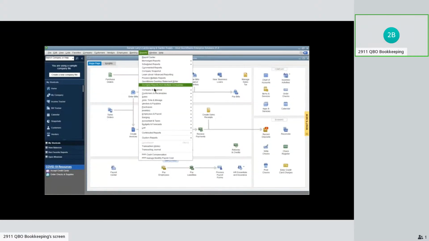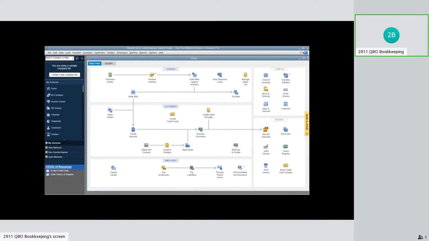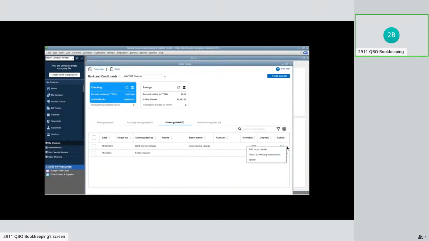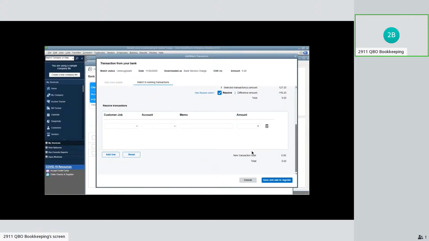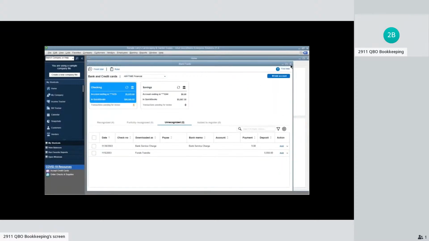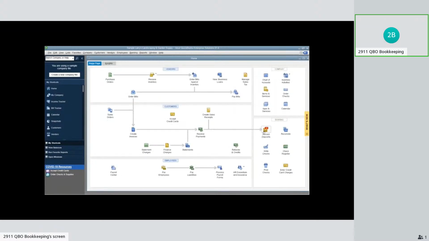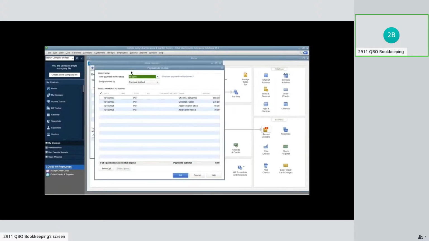So whenever I go over to the bank feed center, let me go check it out. So we're going to edit this, match to existing transactions. So resolve. Yeah, see, there's no place in here for me to put a customer job. Now, what you could do is after that transaction is entered, it could be possible for you to edit the transaction that QuickBooks creates.